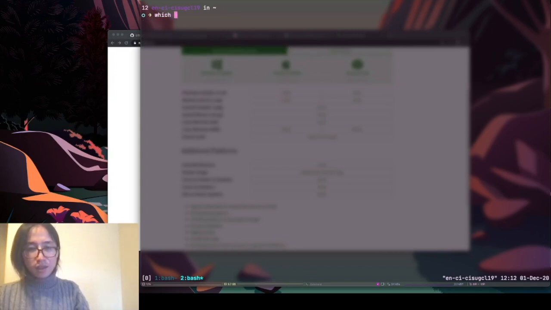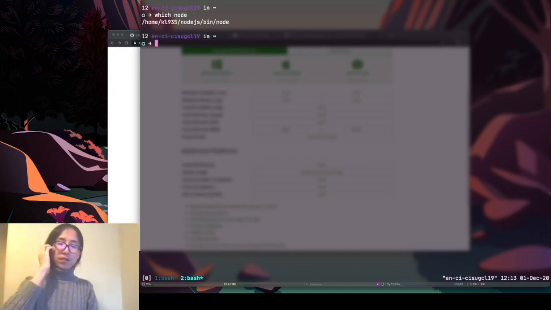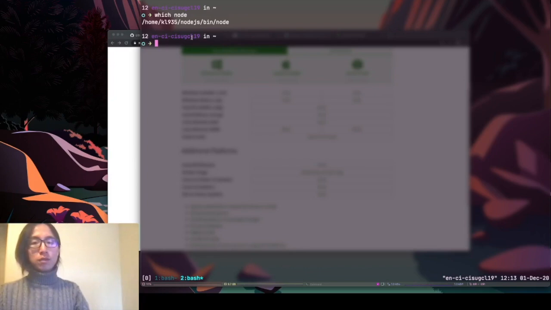And if you have it successfully installed, when you type which node, it should give you the path to the node binary. Mine is in the Node.js bin, but it doesn't really matter. I have another installation.